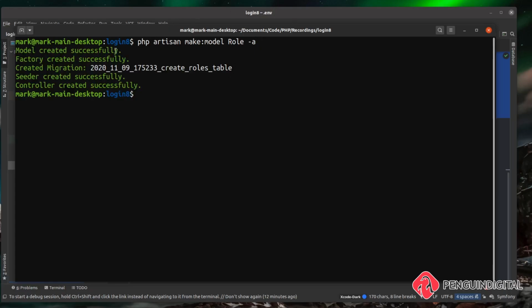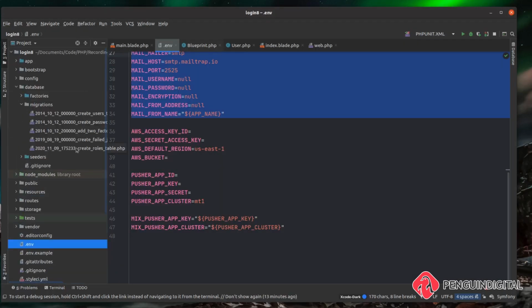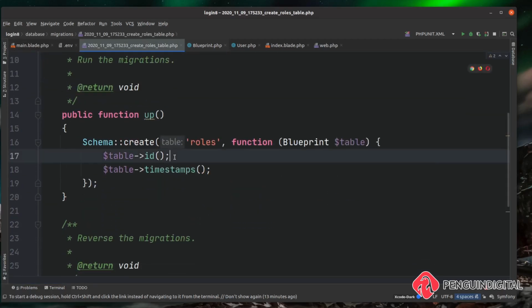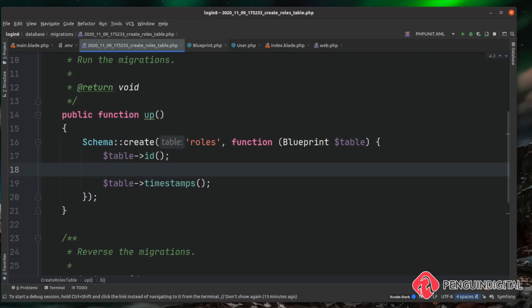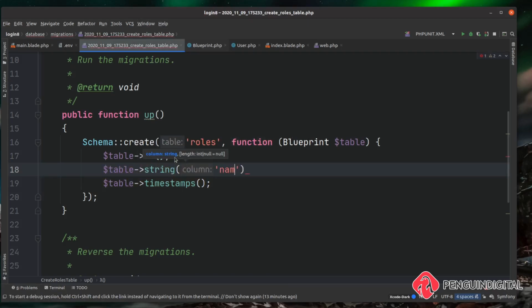And you can see there in the output, it's created us the model, the factory, the migration, the seeder, and a controller. Let's jump into the migration. So it's under database, migrations, and then it'll be the bottom migration there, create_roles_table. And down in the up method, the only column we need to add is a string for the name. So we can do a table and then say we want a string, and we want to give this string the name of name. And this allows us to apply a name to each of our roles. And that's all we need for that table.